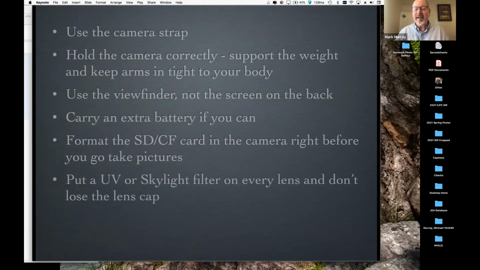Just some buying advice. If you are buying lenses, put a UV or a skylight filter on every lens. That way it's just going to protect the front of the lens. Fingerprints and things like that are easy to clean off those, and you're less likely to damage the lens, especially if the lens gets hit by something on the front of it. Don't hold a phone at arm's length.